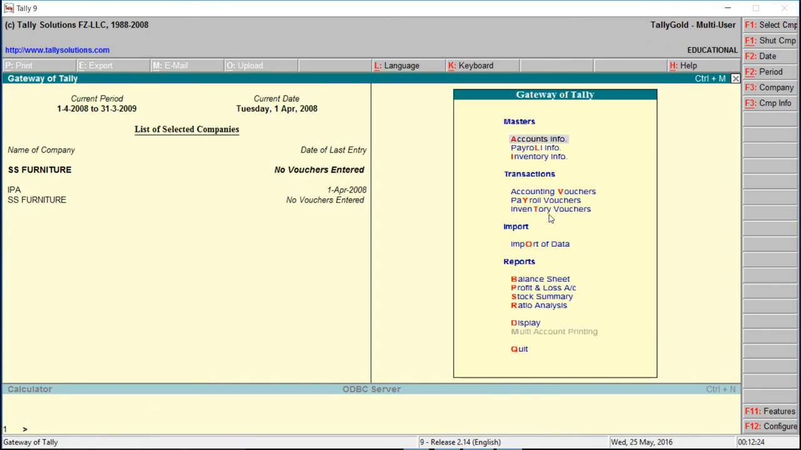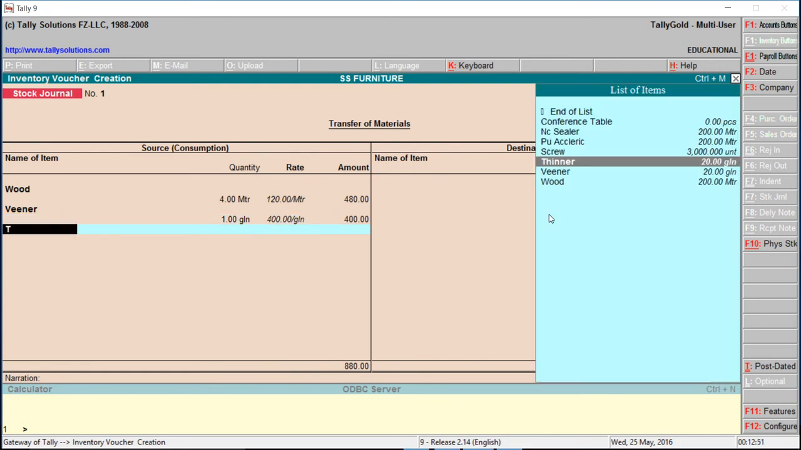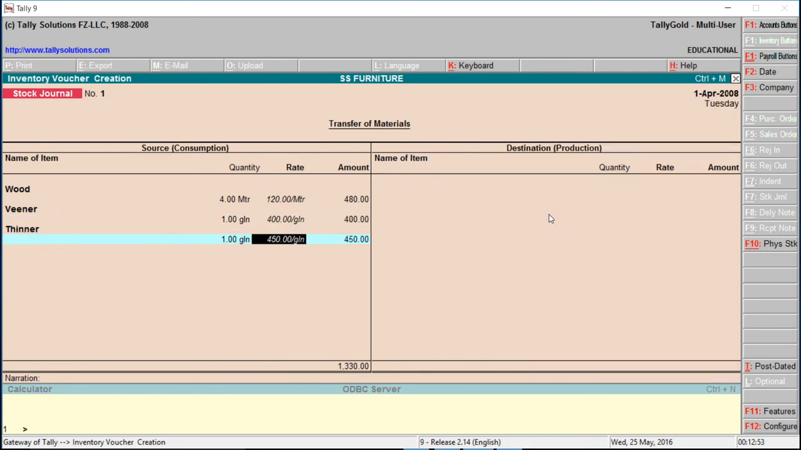Now we will create bill of material and final item. Go to transaction menu, click on inventory voucher. First, we will create bill of material. Wood: suppose one conference table needs 4 meter of wood. Thinner, suppose 1 gallon.